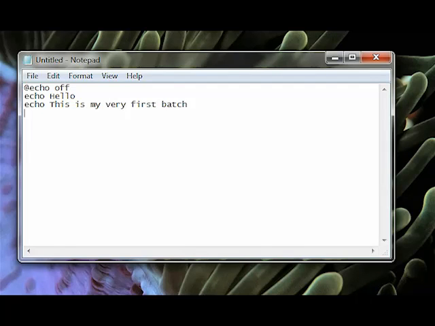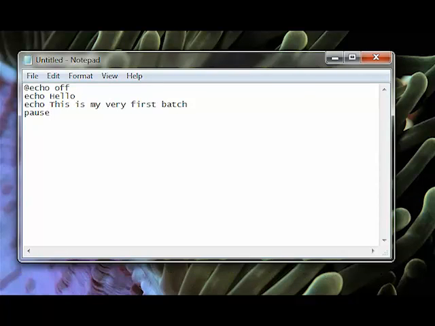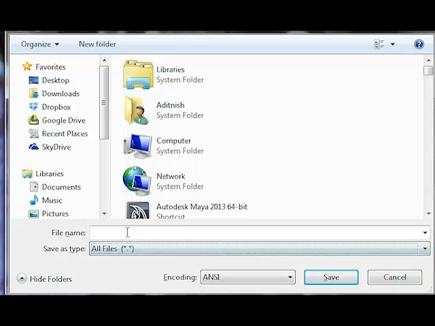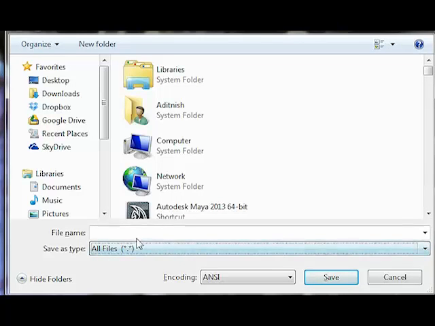And you want to put pause after that, so it won't keep displaying hello, this is my first batch. It won't just keep running that. So you can press Control S to save it. We want to go to All Files. That's a key. If your file type is a text document, it will not work.